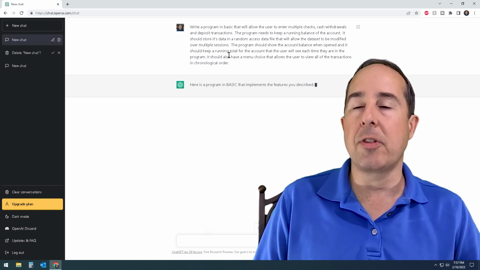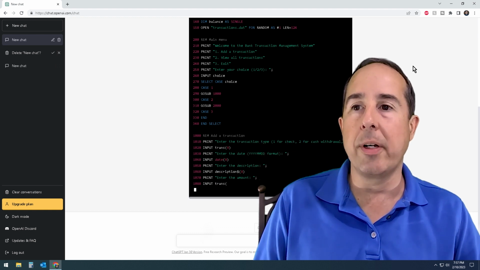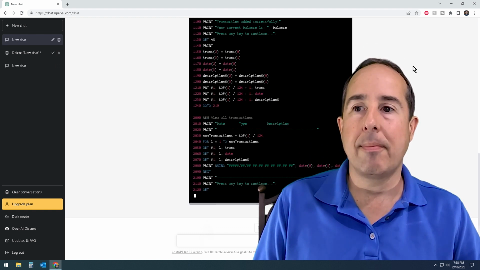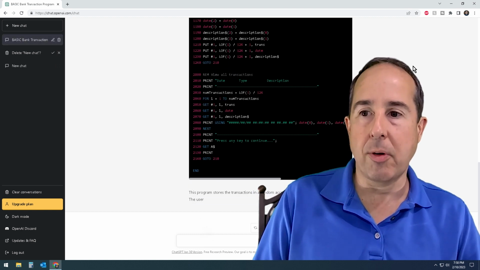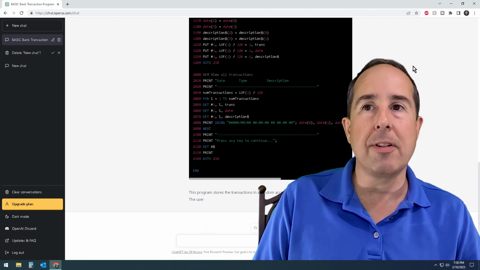Okay, so it acknowledged it's going to write the program in BASIC, which I asked it to do, and away it goes. So it's writing code for us. Let's check it out. It looks like it's done writing the code, and at the bottom it summarized what it did there, and that is amazing. It did a good job.